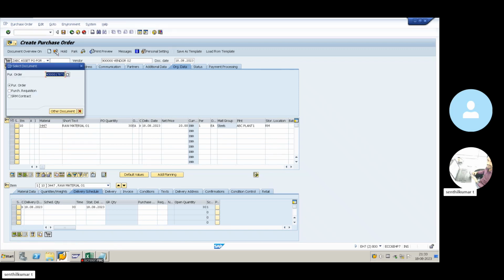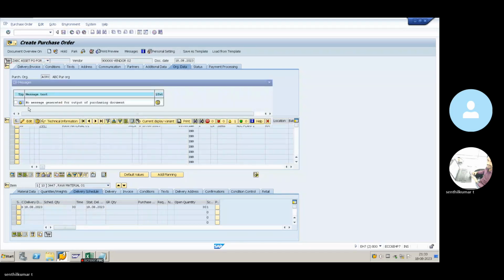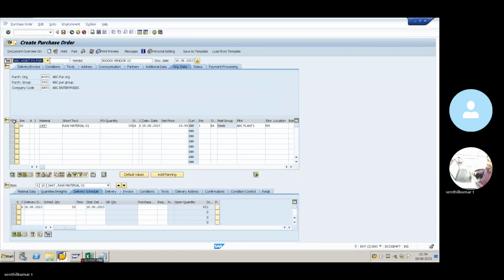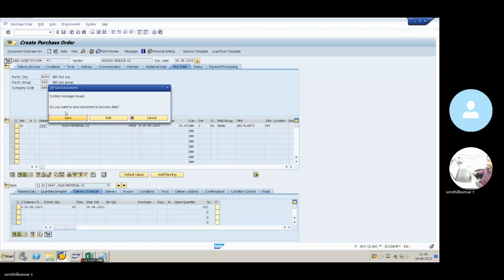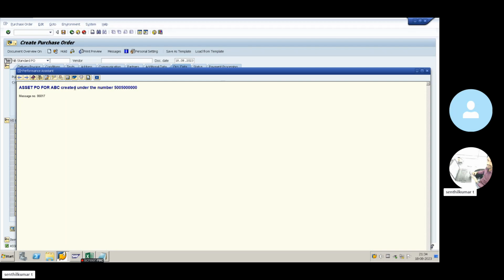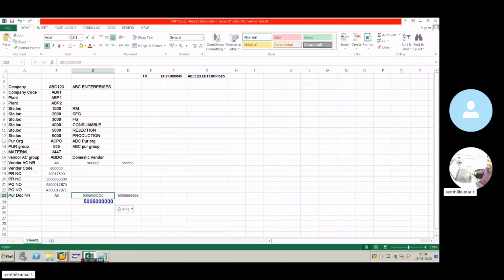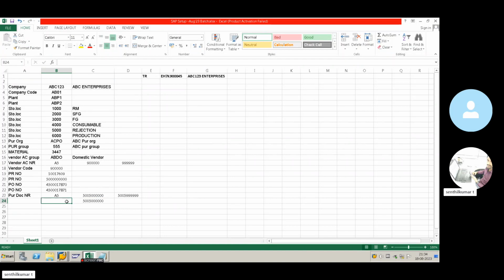Okay, so I check this now. There is no message entered. Okay, so I will save. If you want the document to process, save. Now you see the number range. The asset PO for ABC is created under the number range. This is the first series number that we gave in that configuration. You see that this is the same number, started from that first series. So this is based on those number ranges. It will come from that config, based on our own document type.